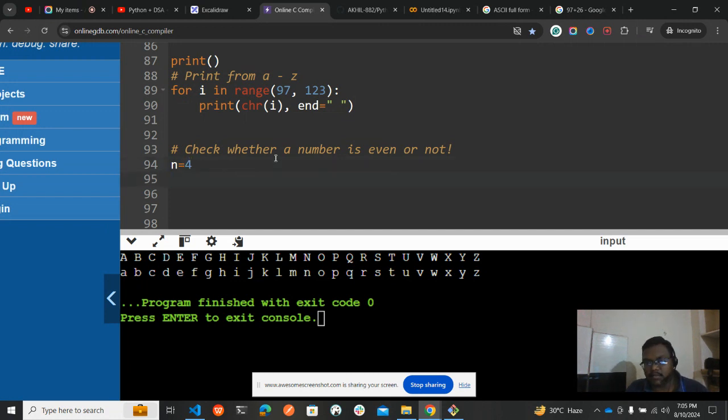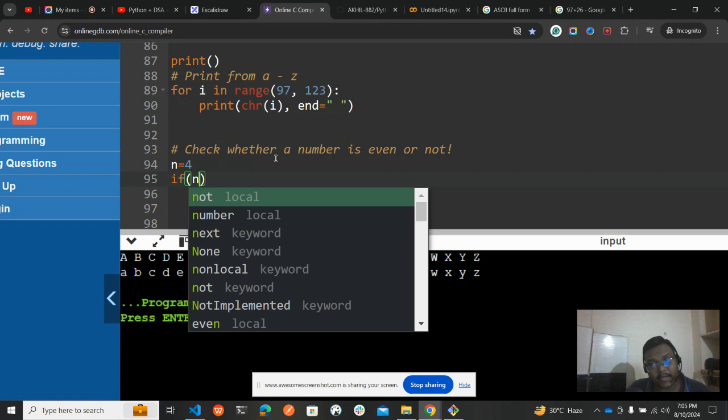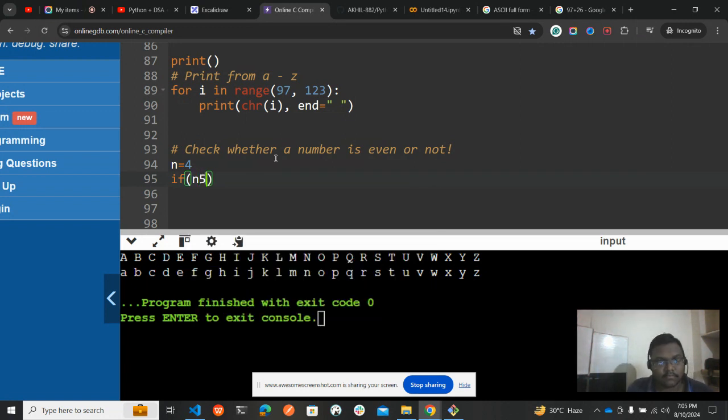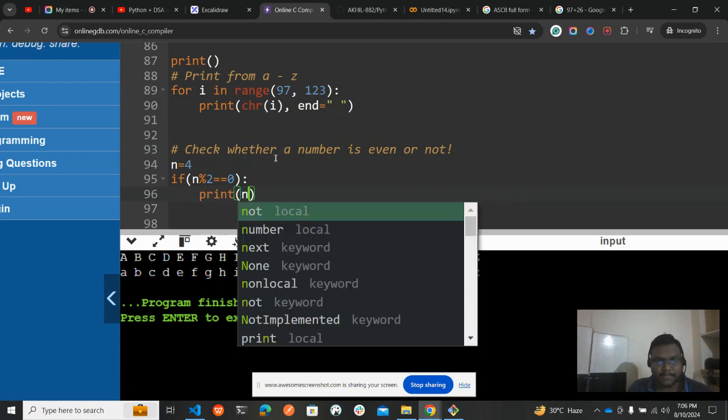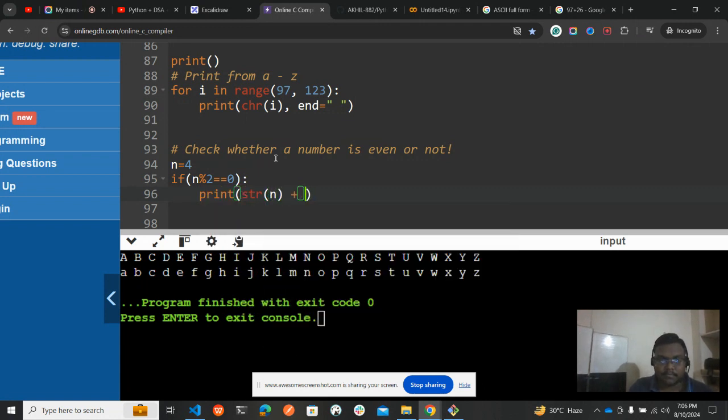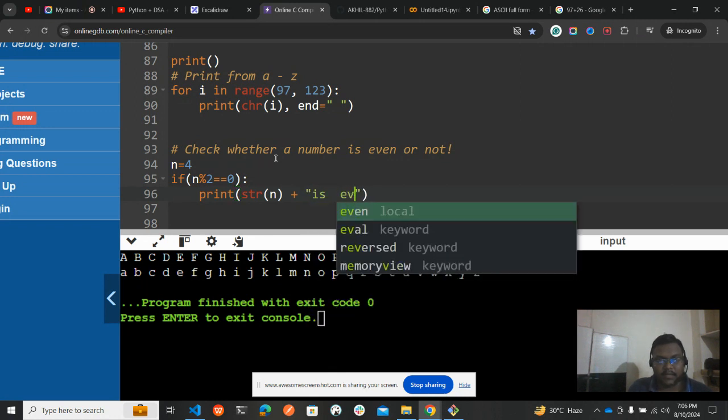Now we need to write the condition. What condition? We need to check whether, and checking is nothing but the if and else conditions, so I need to use the if condition. If n remainder 2, if n is divisible by 2 and that remainder yields 0, I need to print that value as even number. Print of n, str of n plus is a even.